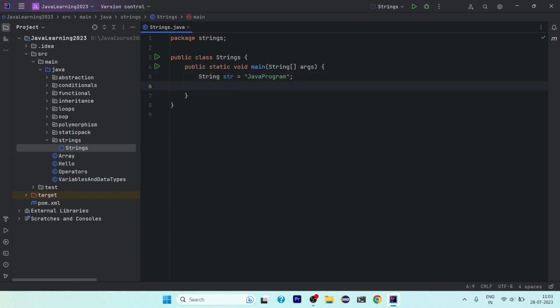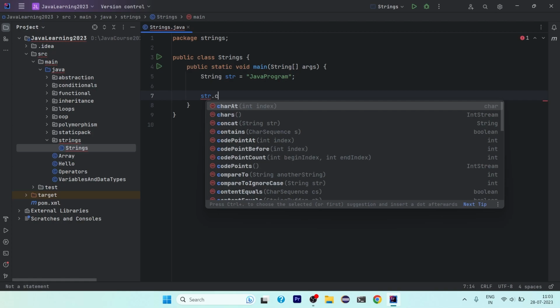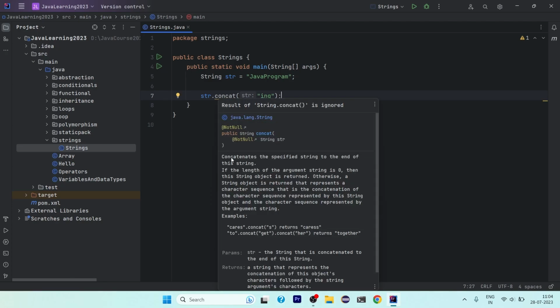Now if I want to perform certain operations, there are various operations. One is concat, which is simply adding two strings. So I want to write Java program and I want to add "ing". I will say concat with "ing", so it will become Java programming, right? What does this concat function do? It concatenates the specified string at the end of the string, and if you see the function signature, it returns another string.